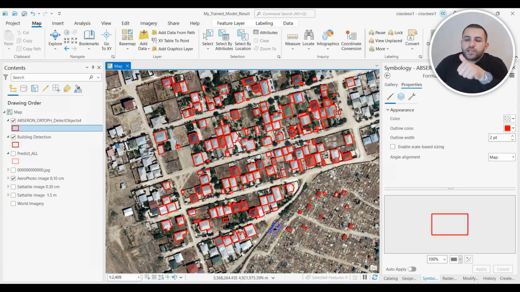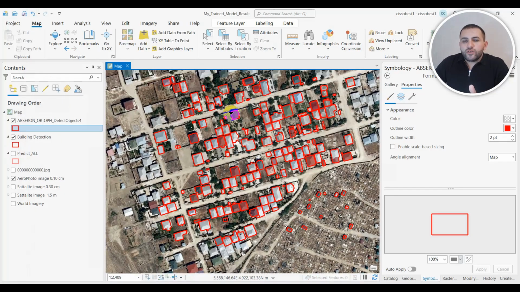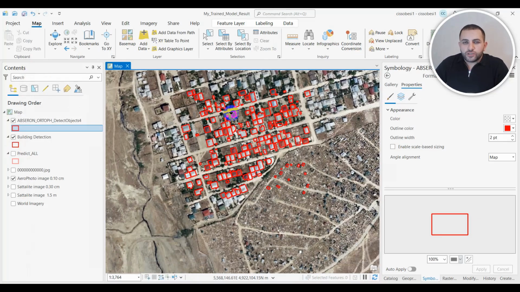This model is trained on about 6060 shapefiles. We use building shapefiles, and we write some code for data augmentation to increase the number of images. First, we said that we need data collection. Now I will show you how we can collect data. If someone is interested, they can use this information.